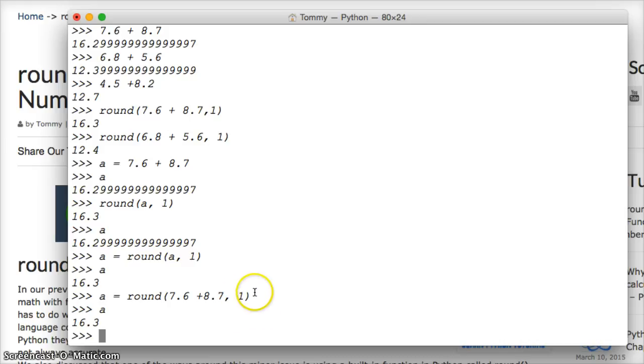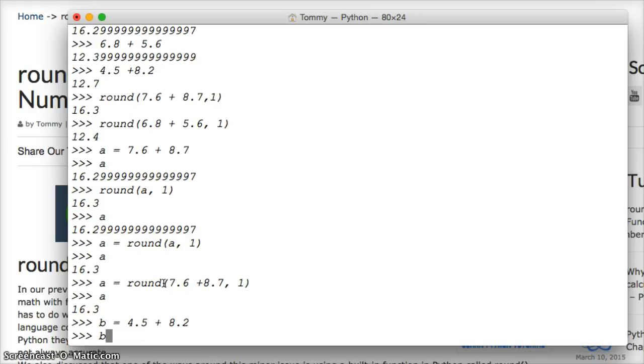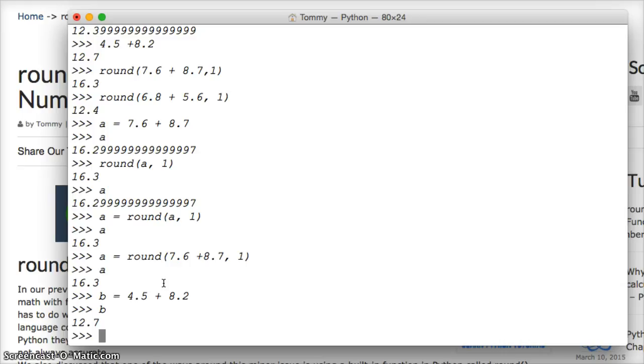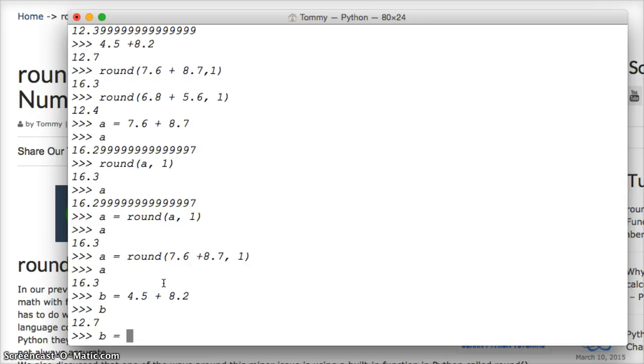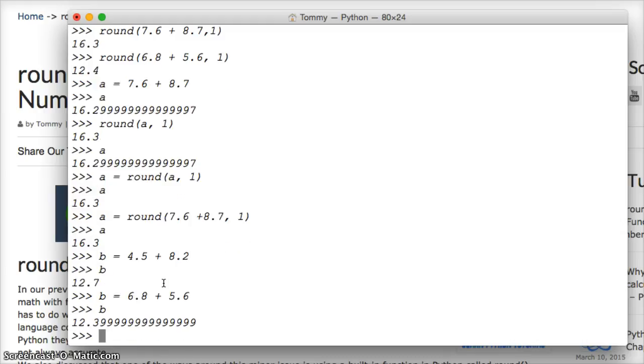Remember this: the comma and the 1 is how many decimal points, or how many numbers you want to show after the decimal point. So let's take a look at that. Let's take our other example we did. Let's do b equals 4.5 plus 8.2, return, call b, we get 12.7. Oh, I did the wrong one, sorry. It's 6.8 plus 5.6, so let's do b is equal to 6.8 plus 5.6, hit return, call b, we get 12.3999.